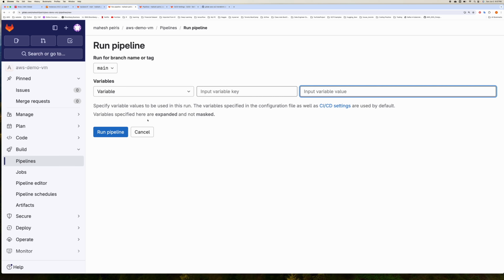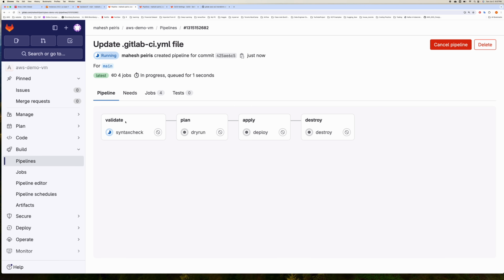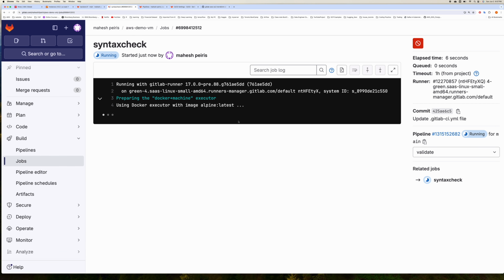So here I haven't done that. I just have a normal template. Click on this run pipeline. It is going to start creating our pipeline. So this is the validate stage. In this, if I go inside, you can have a look at what's running inside.